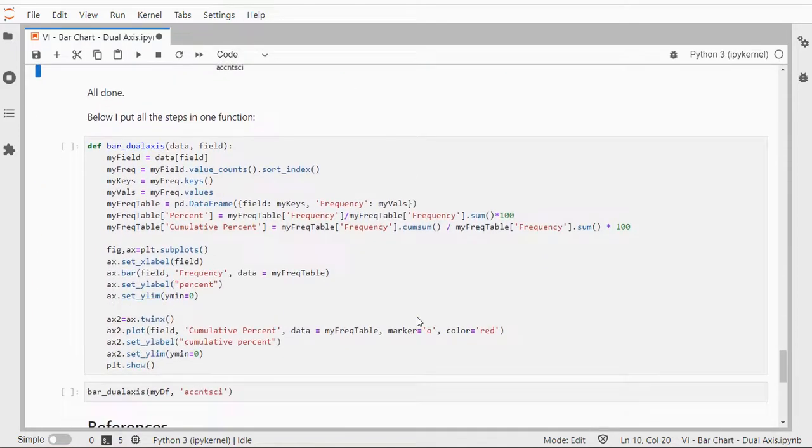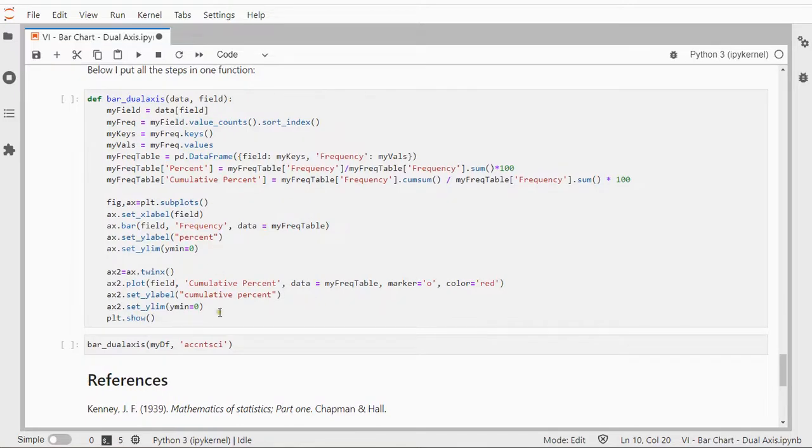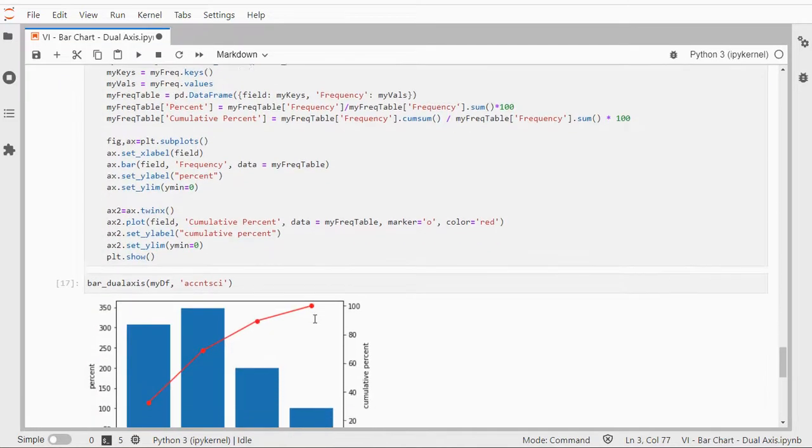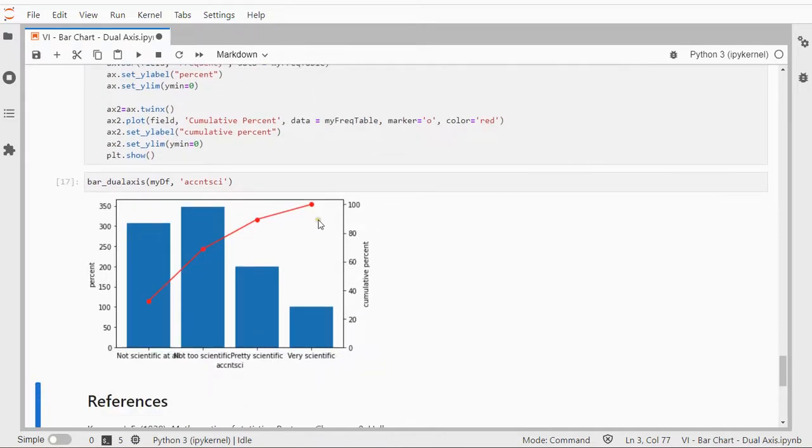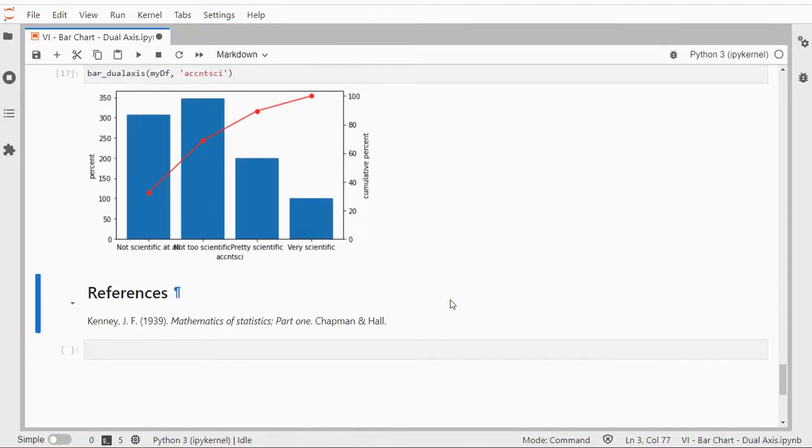I put all of this in one small function that can do the whole work for us. And then I just load it and it does exactly the same thing. All right, and that was how you can create a dual axis bar chart using Python. I hope this was helpful and thank you for watching.